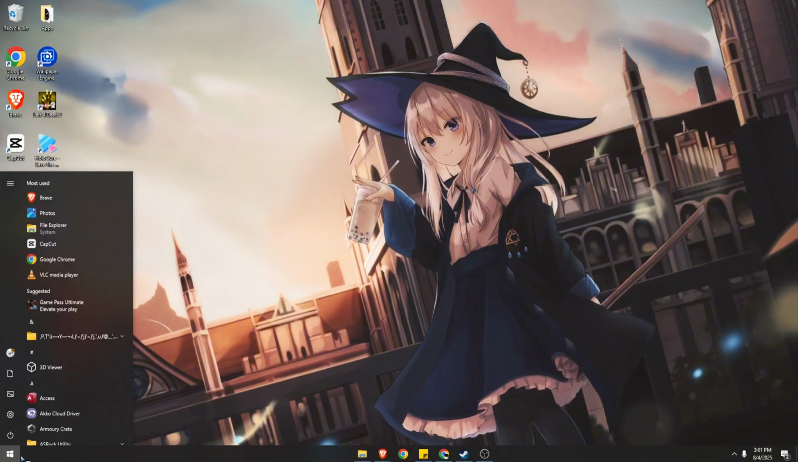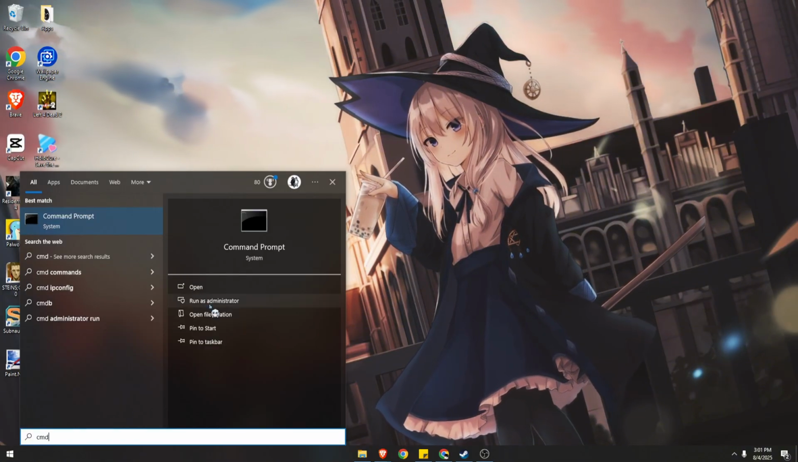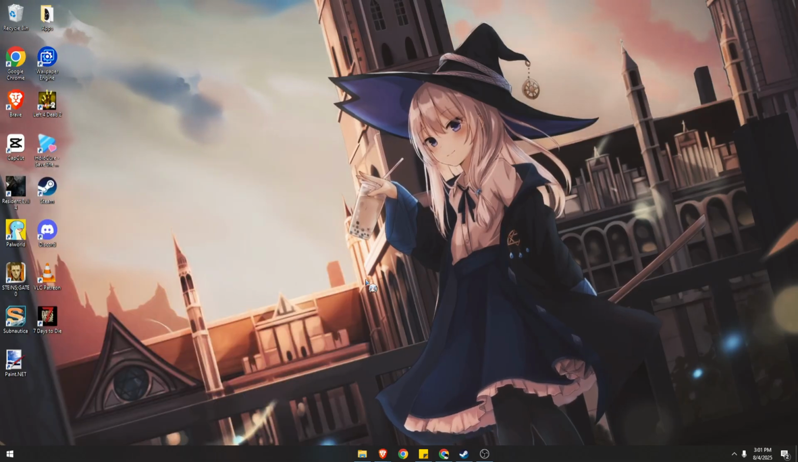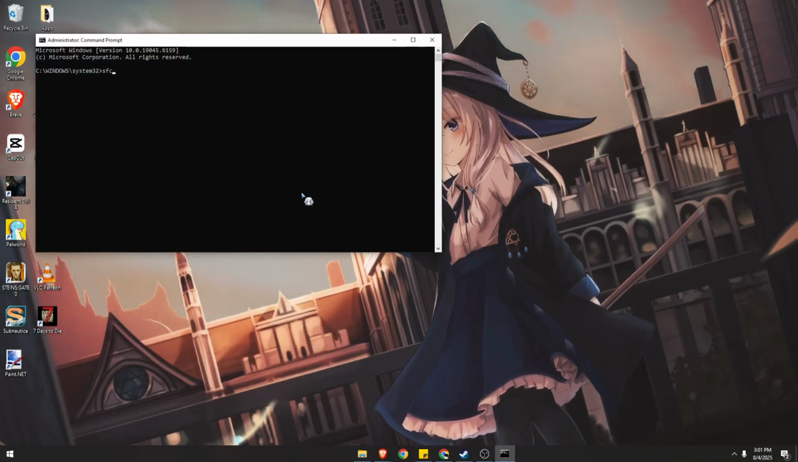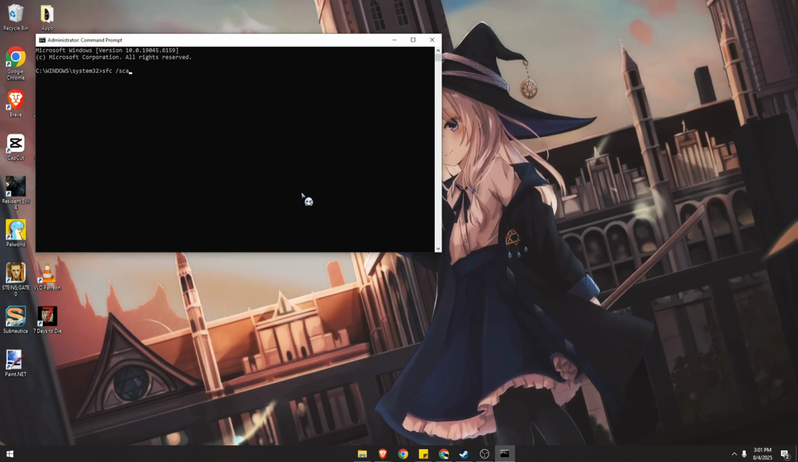This is actually a quick fix. Go type CMD, make sure to run as the admin, click yes. What we can do is we can easily do an SFC scan now.